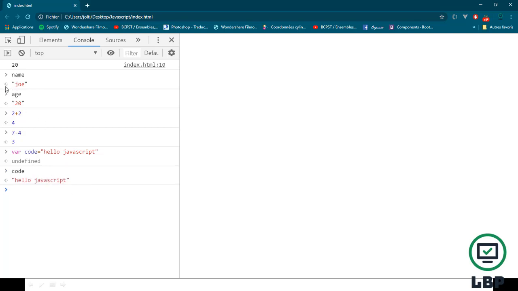Now I want to show you something. We have the variable age. Okay, I want the value age plus 2. I have 202. What's that? Age is equal to 20. I don't want that; age plus 2 should be 22. Why? Because we have the variable here of type string.